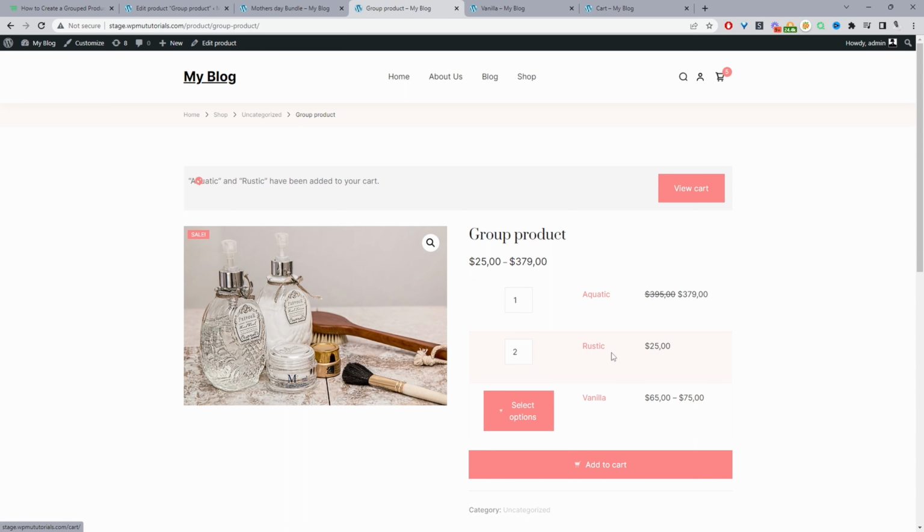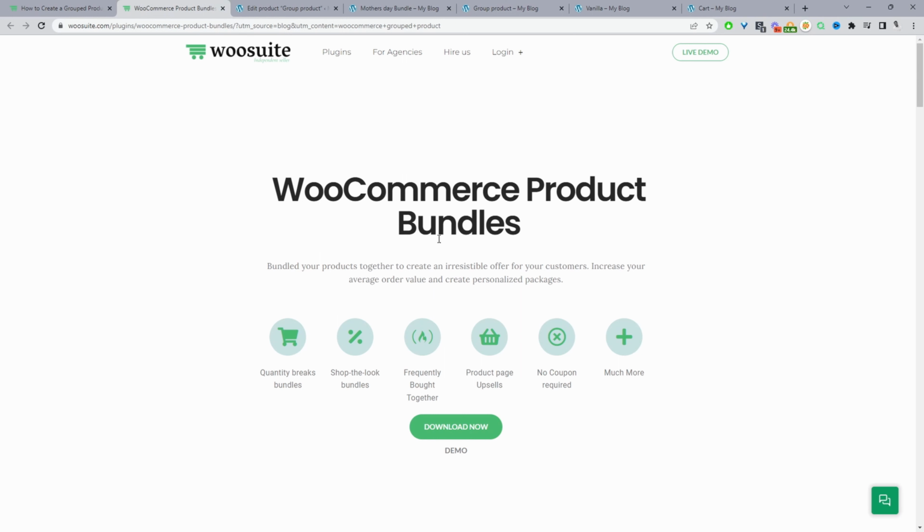You can add as many products to this product group as you like, and you can create as many group products as you like as well. As I alluded to in the intro, if you want to take the functionality of a group product a step further, you can go ahead and download the WooSuite product bundle plugin.